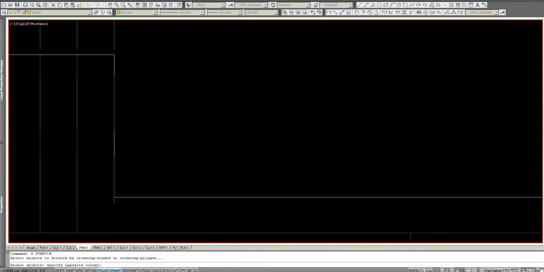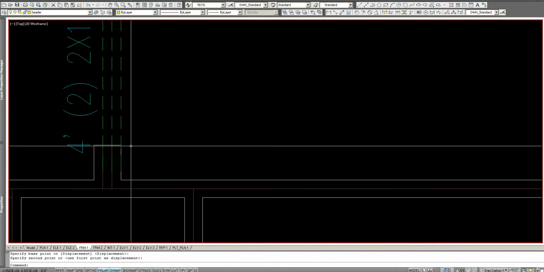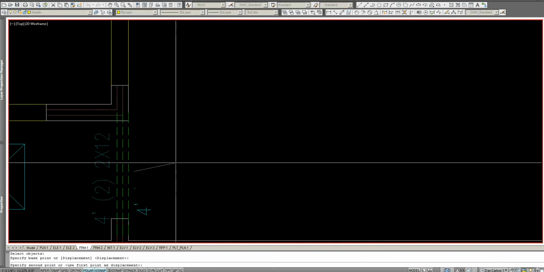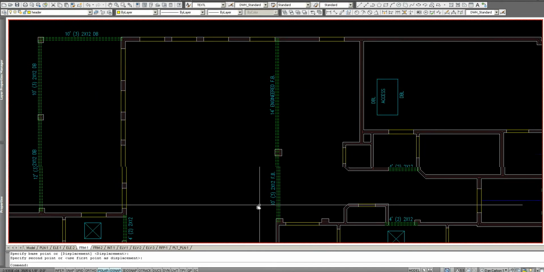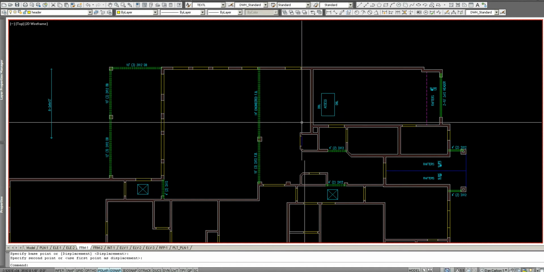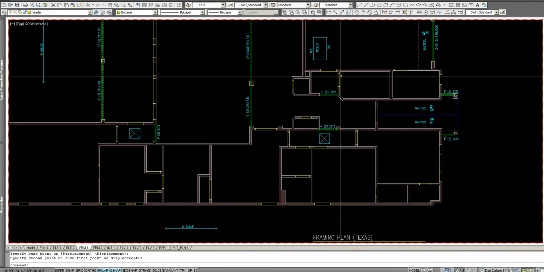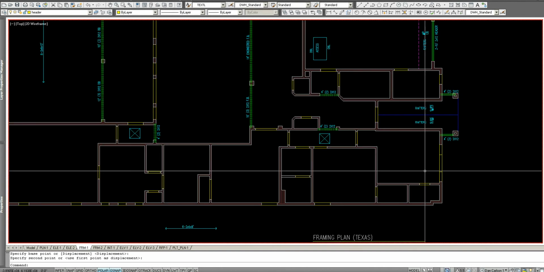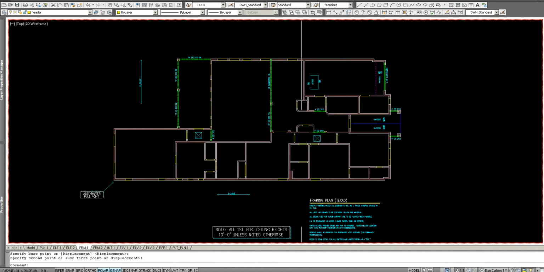When in doubt, just call out engineered beam, and the other folks will do that. The lumber company will do it. Alright, so I don't think we need any more beams.